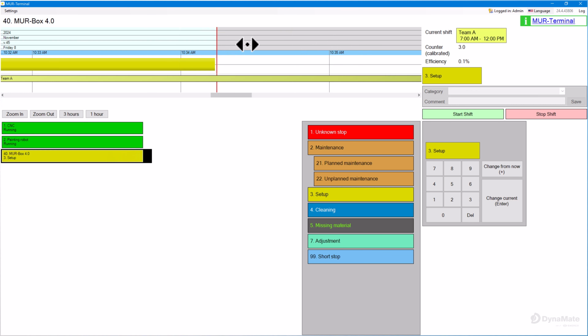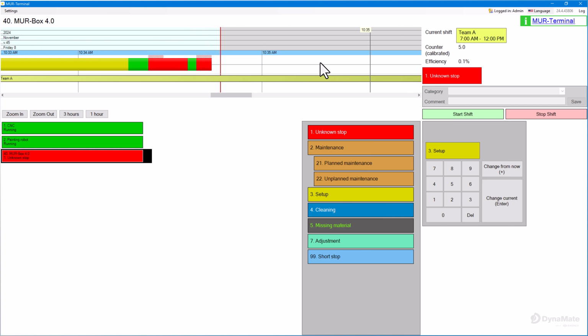You might have noticed, you can see the machine is running here, and now the machine stopped, but you see it's not stop code 1, it's stop code 99, and in a moment it switches back to stop code 1. So this is a new feature where you can have very short stops automatically encoded as another stop code, but if it gets too long, the whole stop from the beginning will change back to unknown stop.